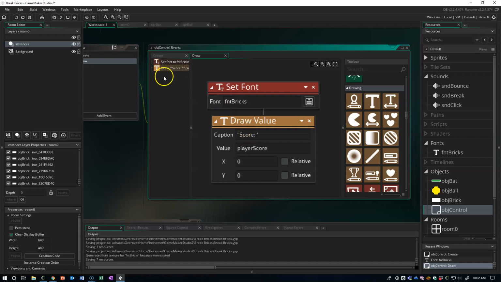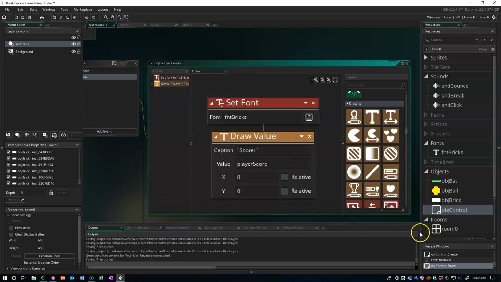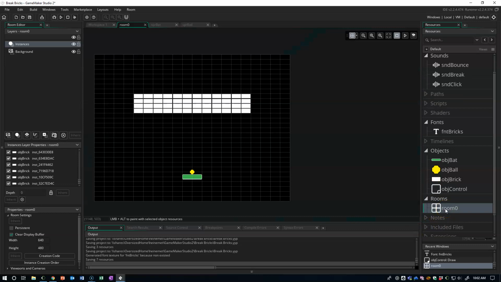So now, just like any other object, I need to go and add the control object to the room. So I'm going to double click on the room. I'm going to click and drag a control object. You'll notice that instead of a sprite, you're getting a little gray circle with a question mark. That's because there's no sprite. Okay? But that lets you know that there is an object there. It just doesn't have a sprite. So you can put it anywhere you want in the room because it doesn't matter. It's going to draw the score where we told it to draw the score. Right? I just put it in the upper corner to know where it is at all times.